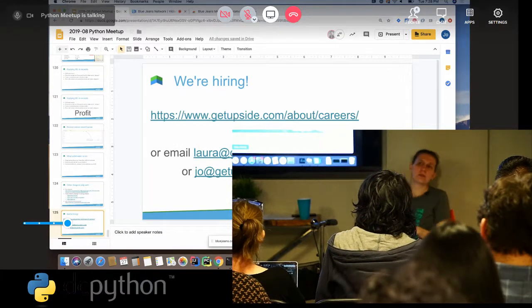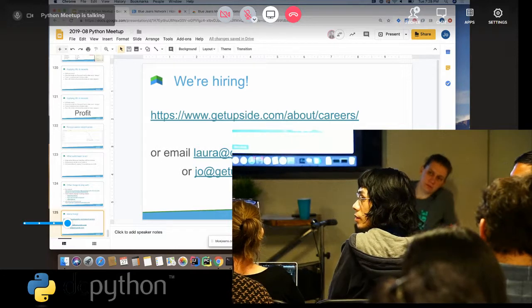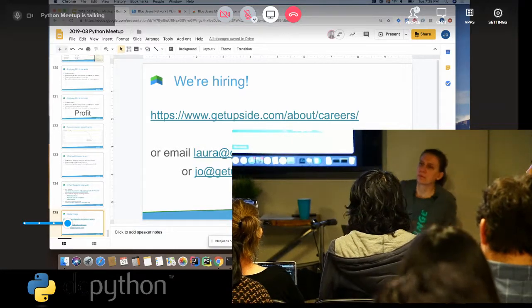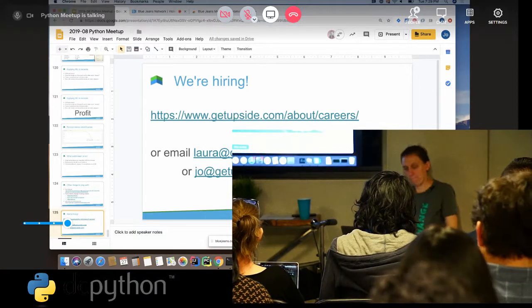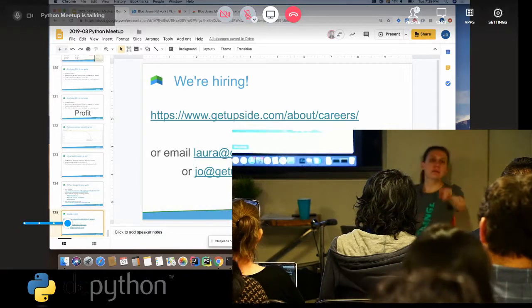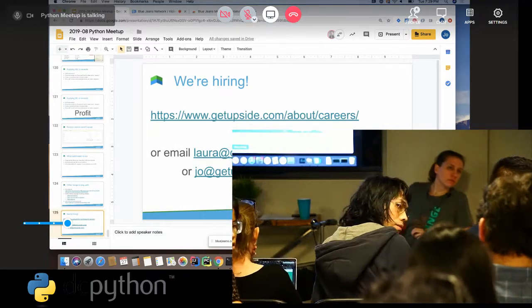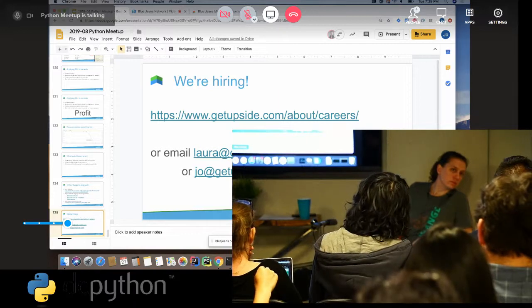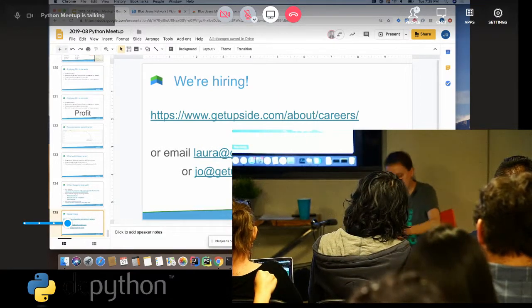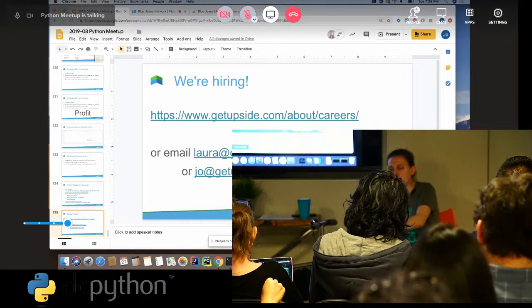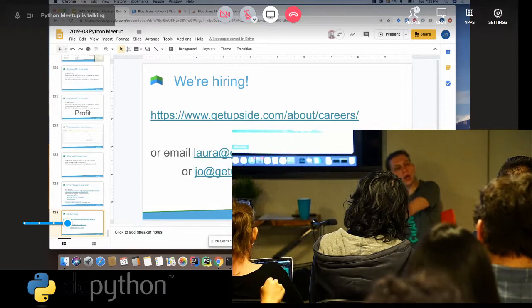Any other questions? Hi, any experience with Weka in machine learning? I haven't used it. Do you use Lambdas to deploy other kinds of machine learning models? The question was, have we used Lambda to deploy other models? And no, we haven't yet.